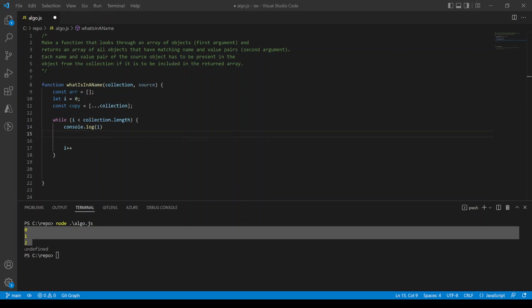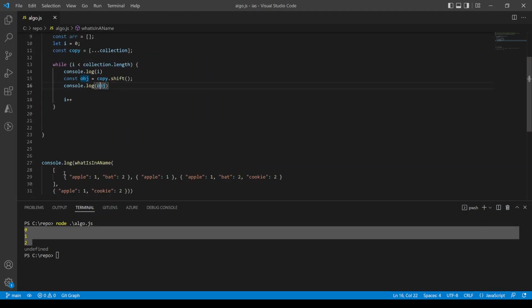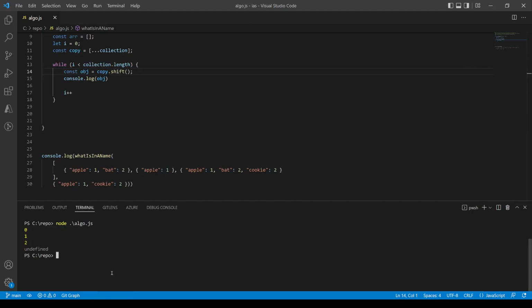And to do that, let's create variable const. It will save an object, so let's call it obj. There's a JavaScript method to extract the first piece of data from the first position. So copy our variable dot shift. In fact, if I console log obj, what do you reckon it will contain? It will contain in the first cycle this one, second cycle, and third cycle. As you can see. Okay?